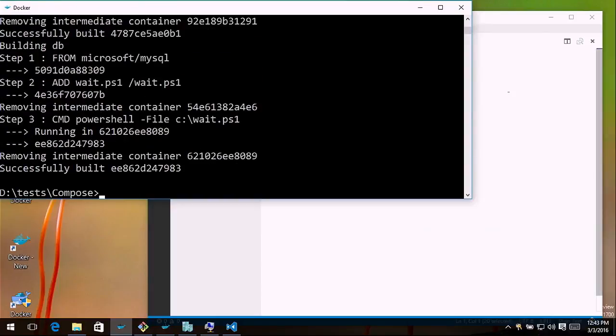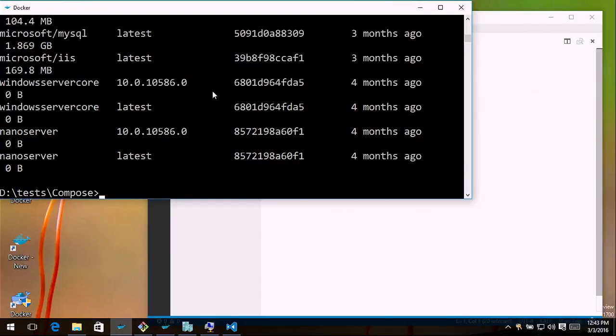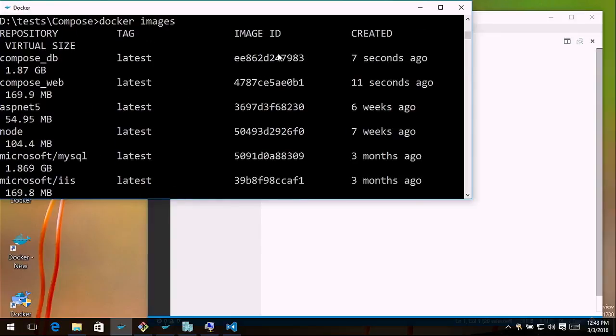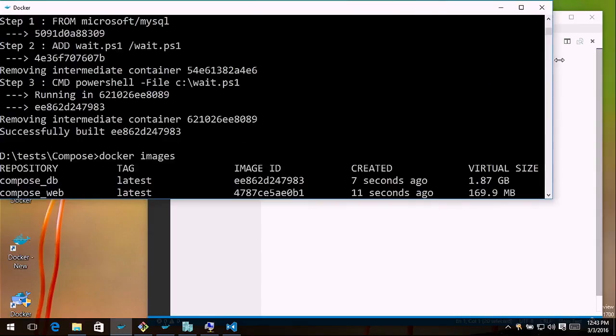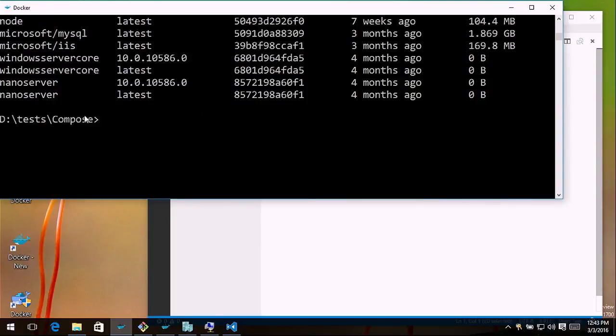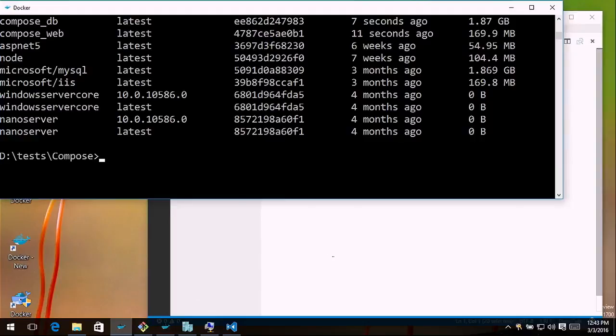They're both successfully built. If I was to say docker images, I can actually see the compose web there and compose DB. It's a little bigger, so it's not as annoying to look at. Right, so we've got compose web and compose DB built now.